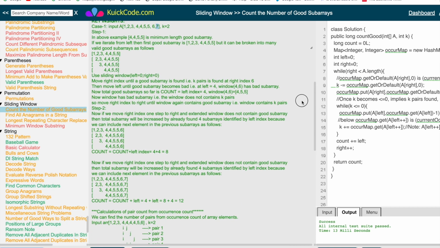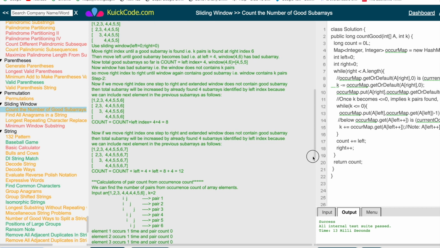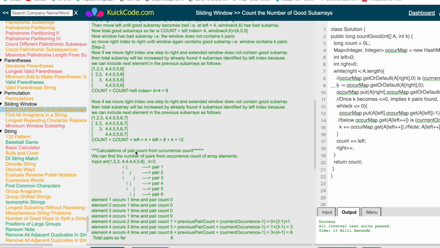So let's see this example here. Here we have 4 subarrays, right? If we include 6, then 4 plus 4 is 8, right? If we include 7, then it will be 4 plus 4 plus 4, which is 12. Now let's see how we can calculate the pair count from the occurrence count.